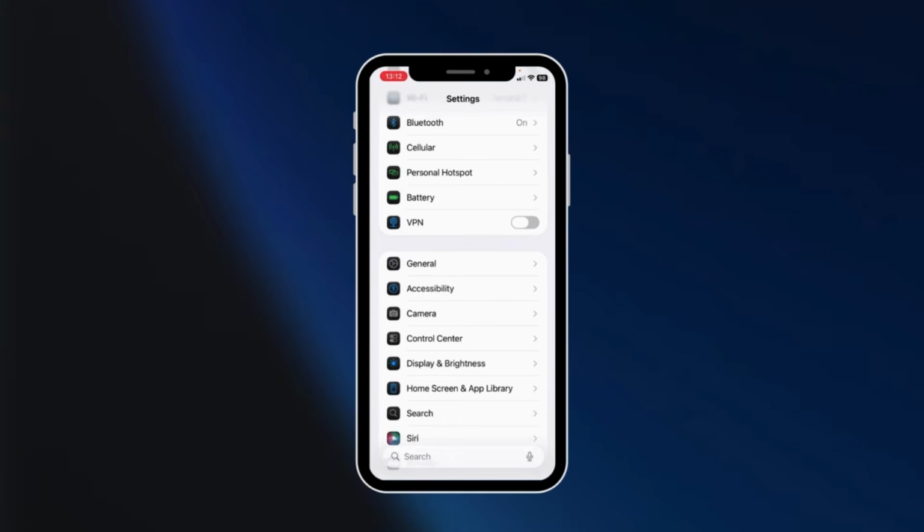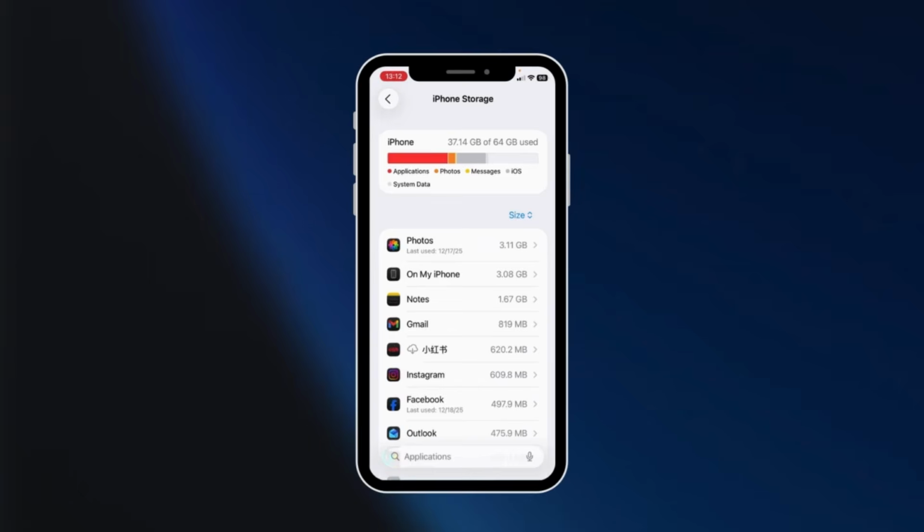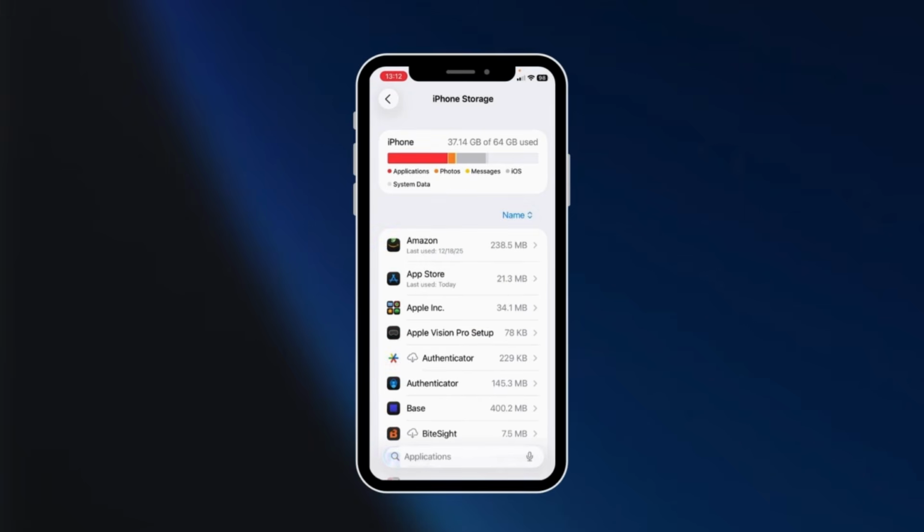Now one more thing you could do is under settings you can tap on general, then go to iPhone storage, tap on it. Then you also want to change the sort settings. The sort is found here and it's currently based on the size. We're going to tap on size and then select name. So this makes things easier for you to search through.